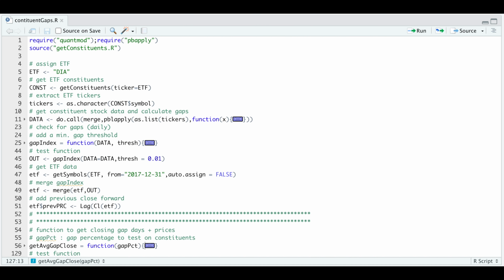As an example, I'll be testing the Dow Jones ETF. For this script, you'll need to get this function, and I'll post a link down in the description area. This function will grab the constituents of any ETF. So let's go ahead and assign our ETF, and run that line.